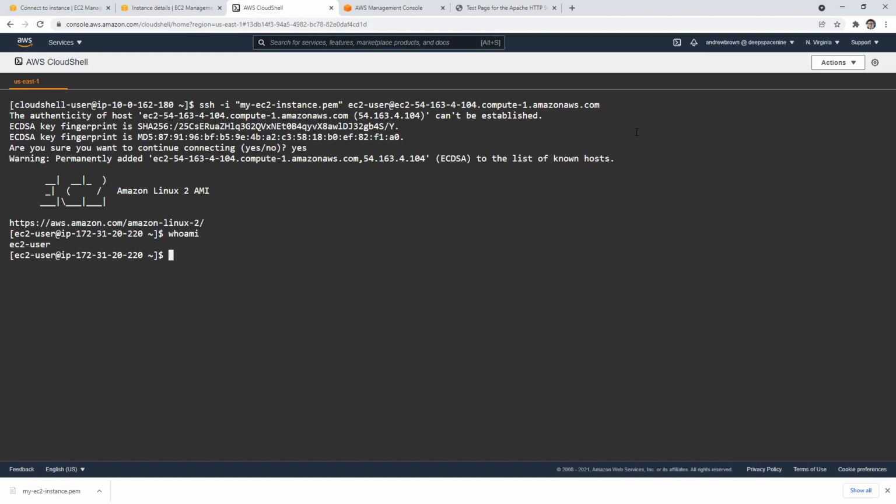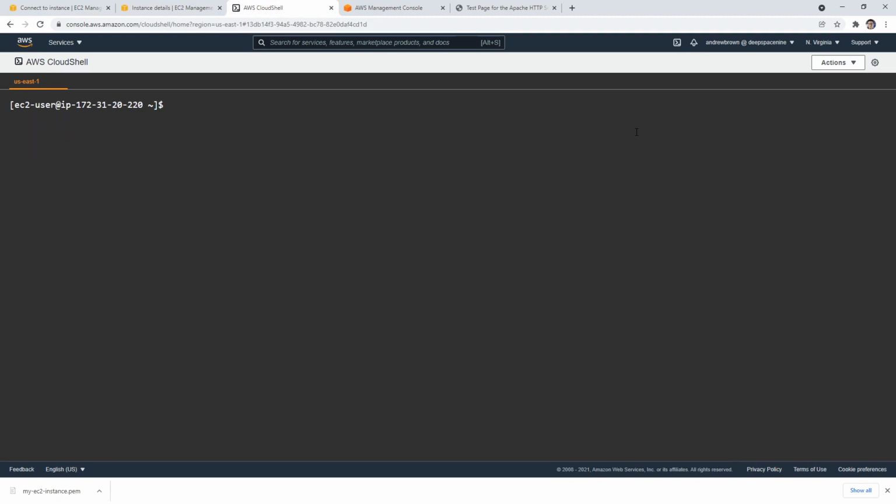You can type whoami to see which user you are. You're the ec2-user. And that's the user that AWS creates for their Amazon Linux instances. It's going to vary per AMI. So not all AMIs have an ec2-user. It might be something else, but that's generally the one that AWS uses for their supported ones.